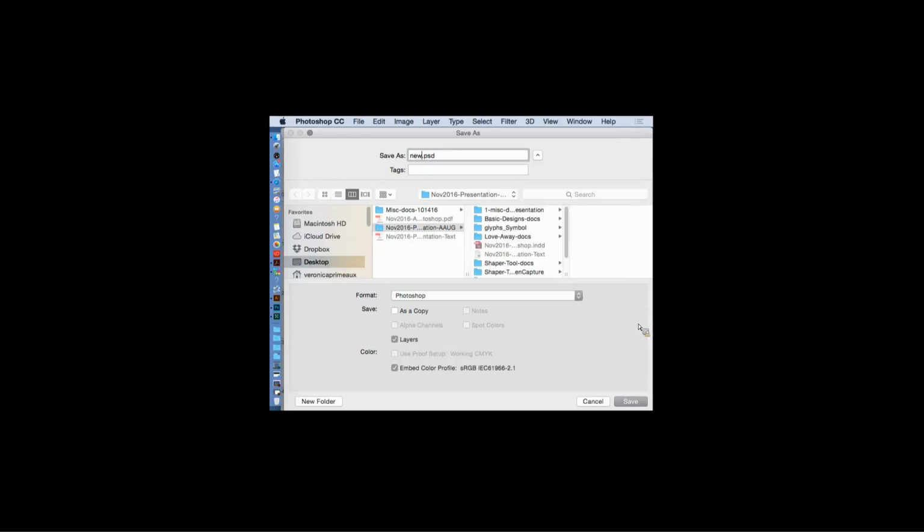I like to save things, otherwise the temporary file gets really big, and that's what causes your system to crash. Okay, so now I'm still on that gradient layer.